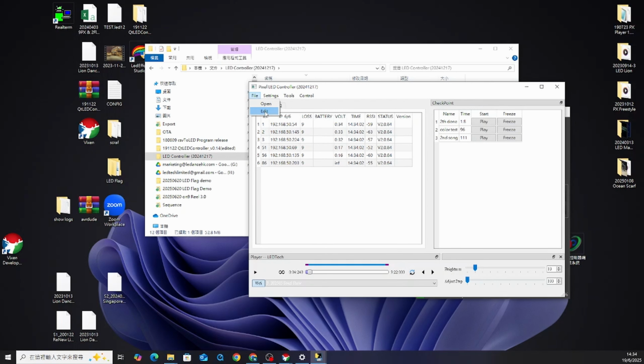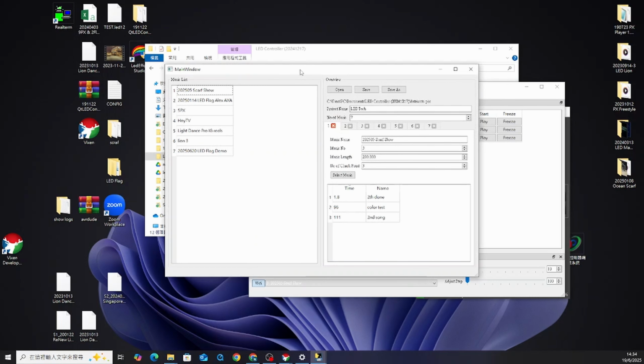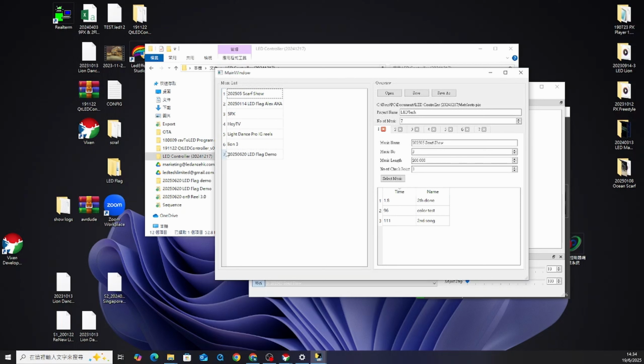Hit edit to tweak the music or show list. We've got 7 shows here already, and now an 8th one for our flag's demo. On the right side, change the number of music to 8, and we will get the 8th slot for this demo. The 7th is the same demo but was made earlier. Let me rename it back to our main demo.